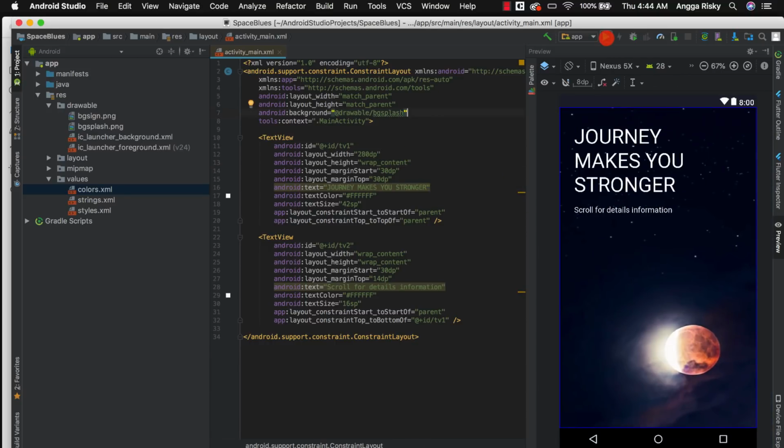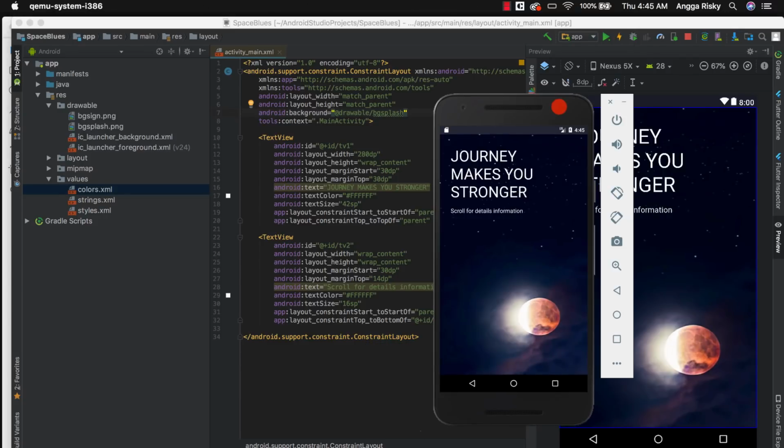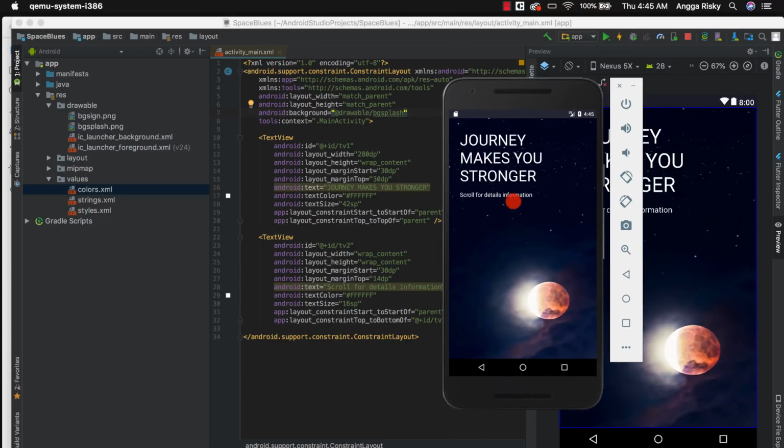Okay, now we're gonna test first in the emulator. And yeah, this is nice. So if we scroll, it will change to another activity. How do we do that? Yeah, we're gonna use gesture and we're gonna use animation.